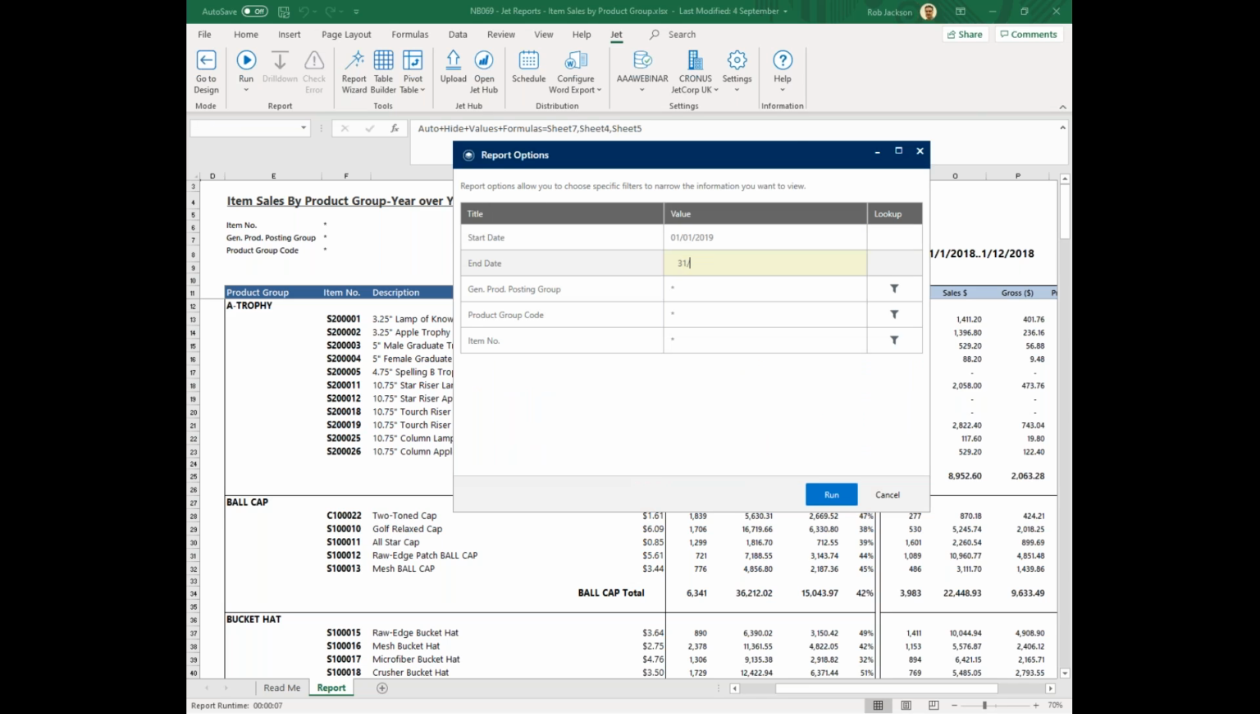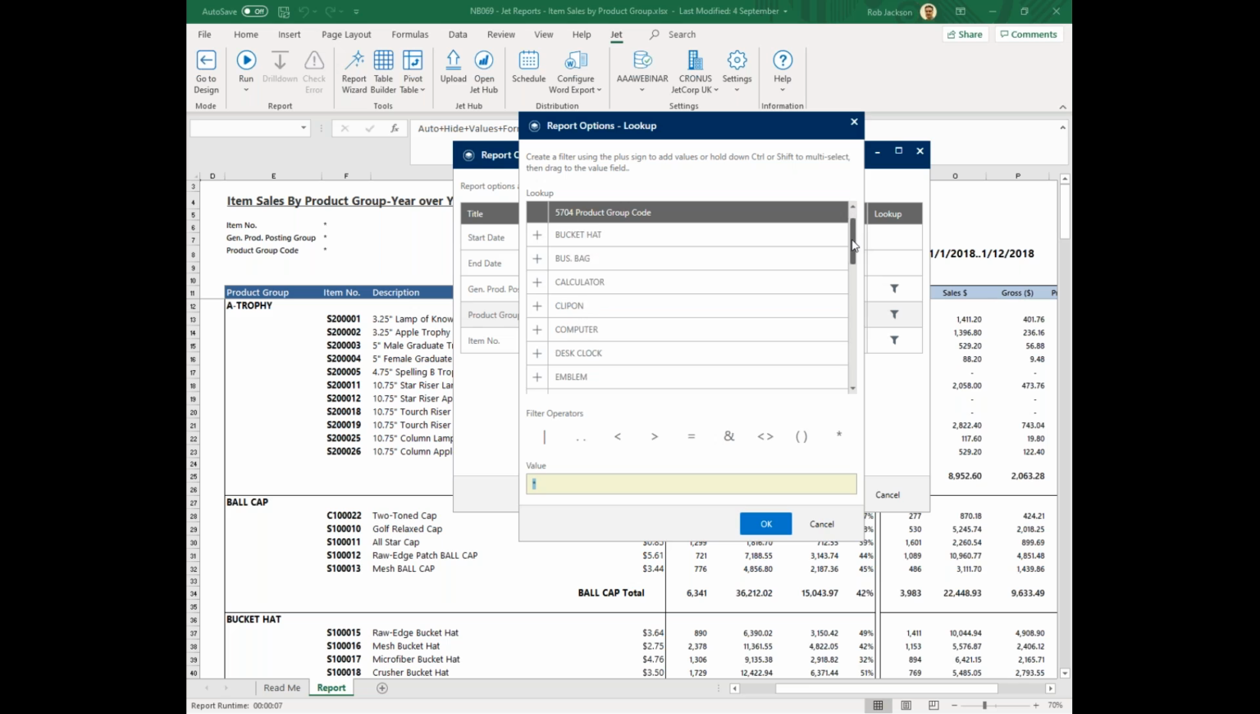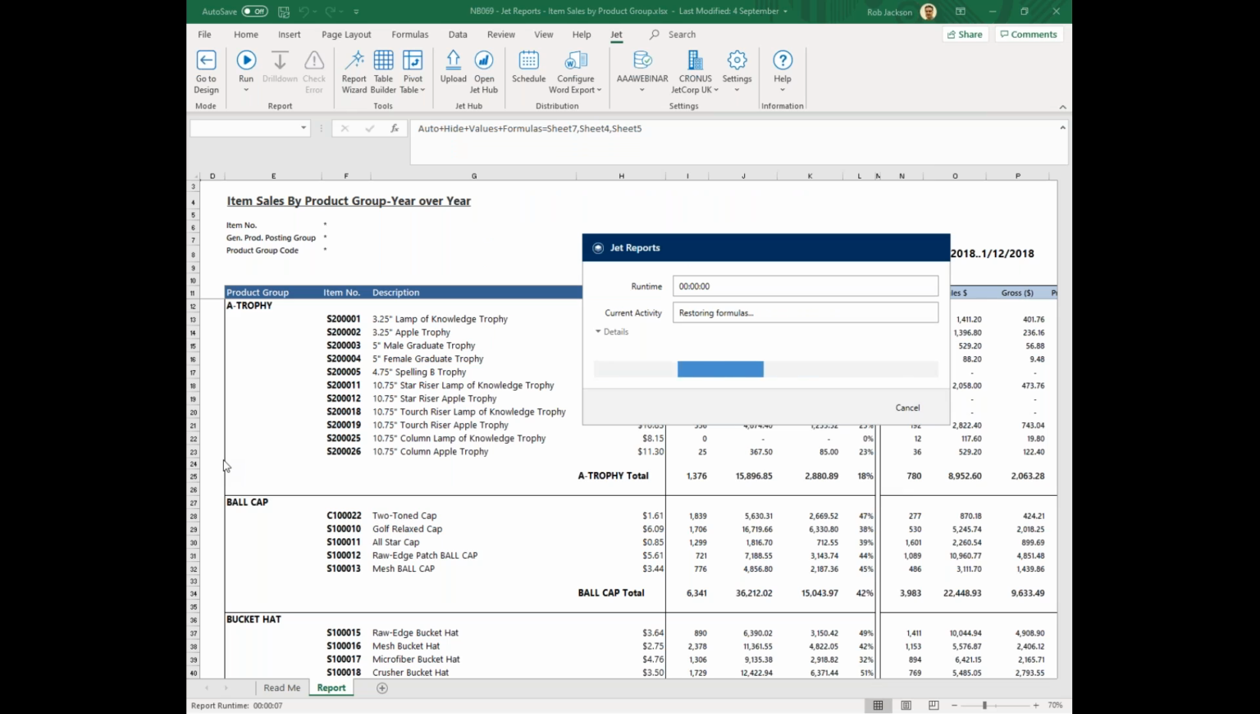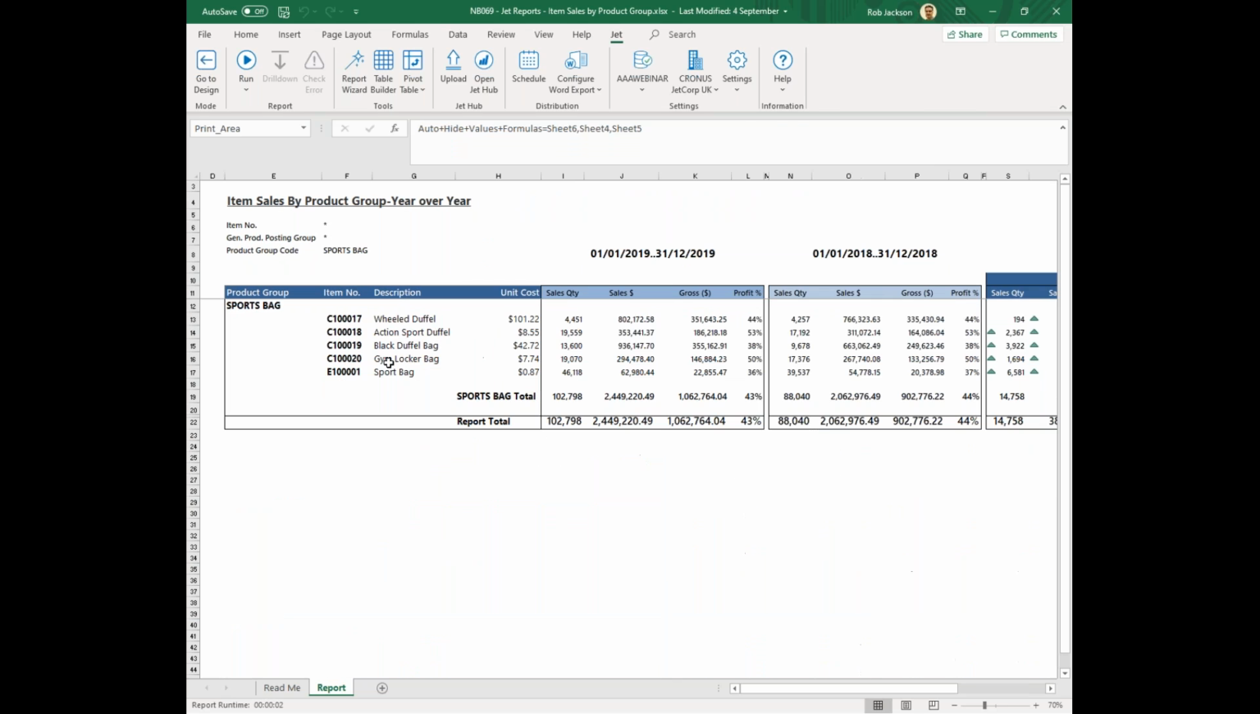So I'll just put in there again, the whole of 2019, where I know that I've got some data. I can filter for a specific product group. So if I look this up, I can pick sports bags, for example, if I'm just interested in a particular product group. This does a lookup to the database to show me the possible values that I've got. And again, if I run that report, this report is doing me a comparison between the date period that I chose and also the comparable date period to the last year.